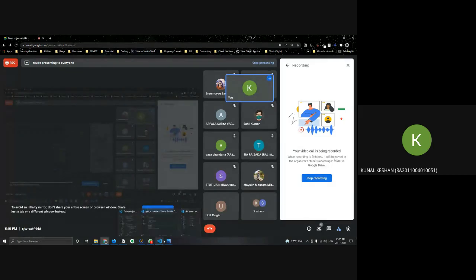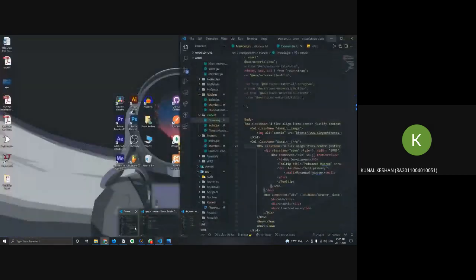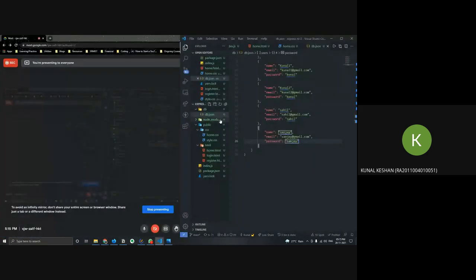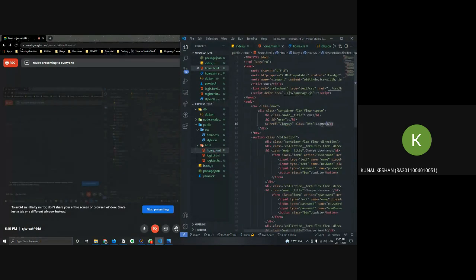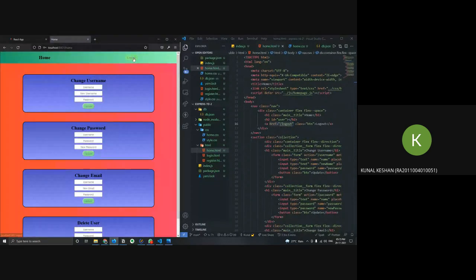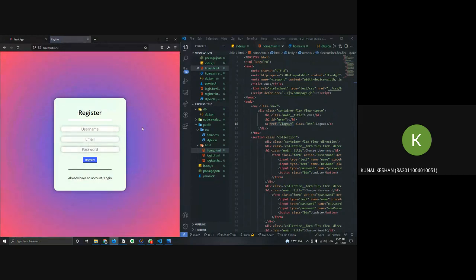I was showing how we make a logout route. You go to your index.js and do a simple get request to the logout route using /logout, and then we're simply redirecting to the home. In your home.html, we made a logout button, and the href for that is just /logout. So if I come back over here and click on this, it will log me out.